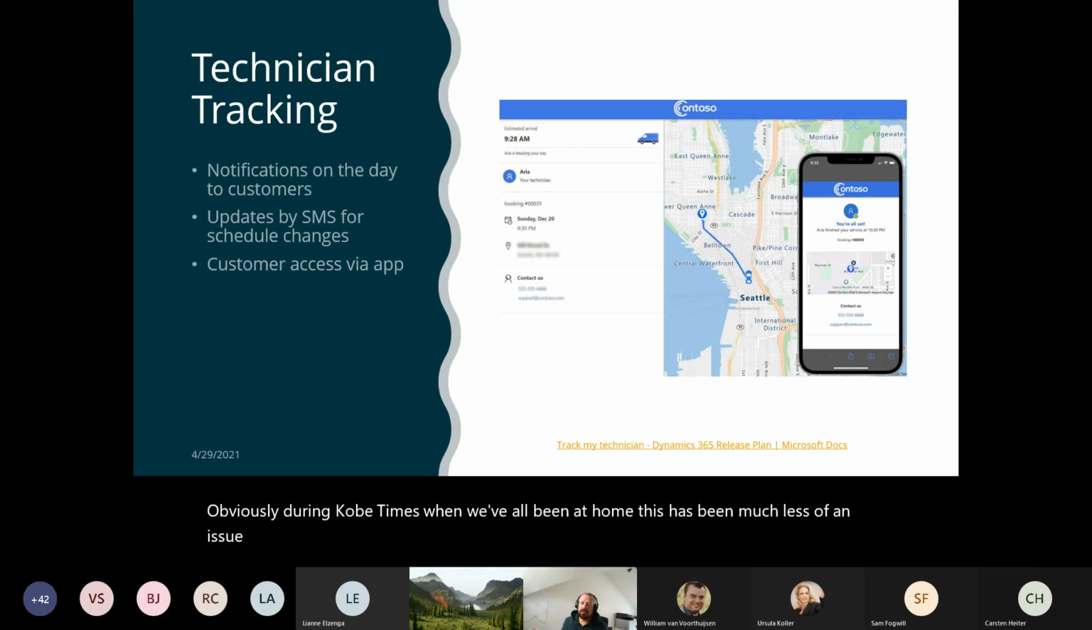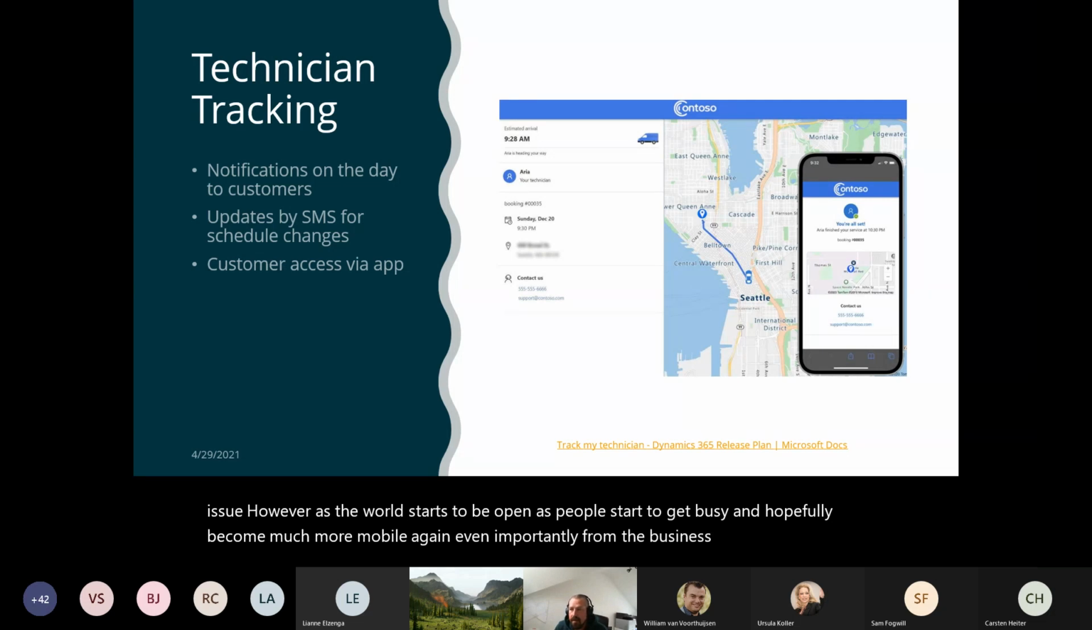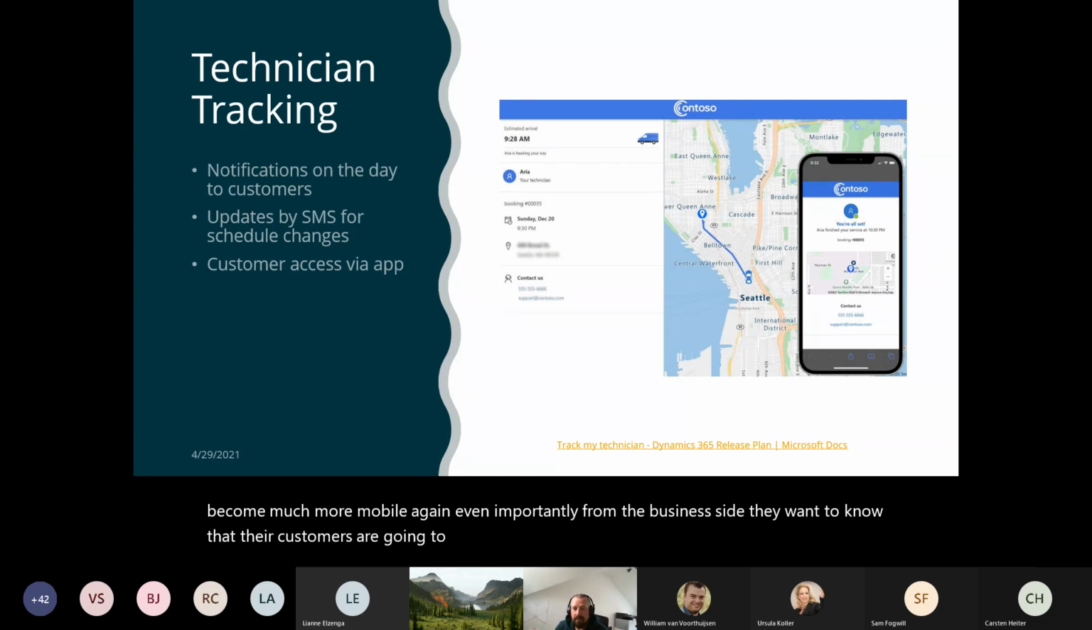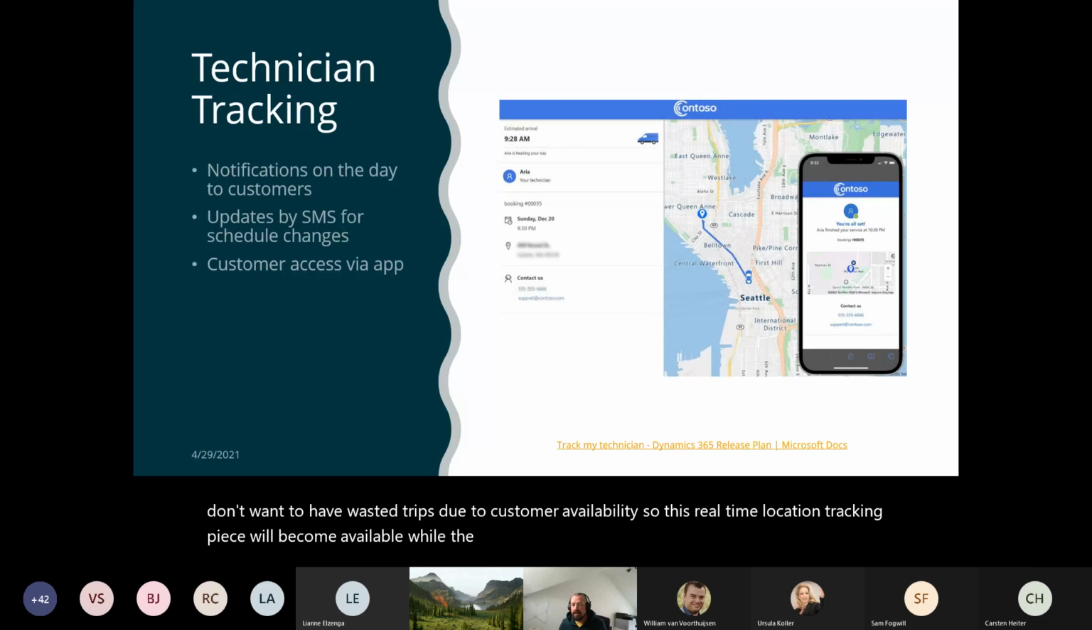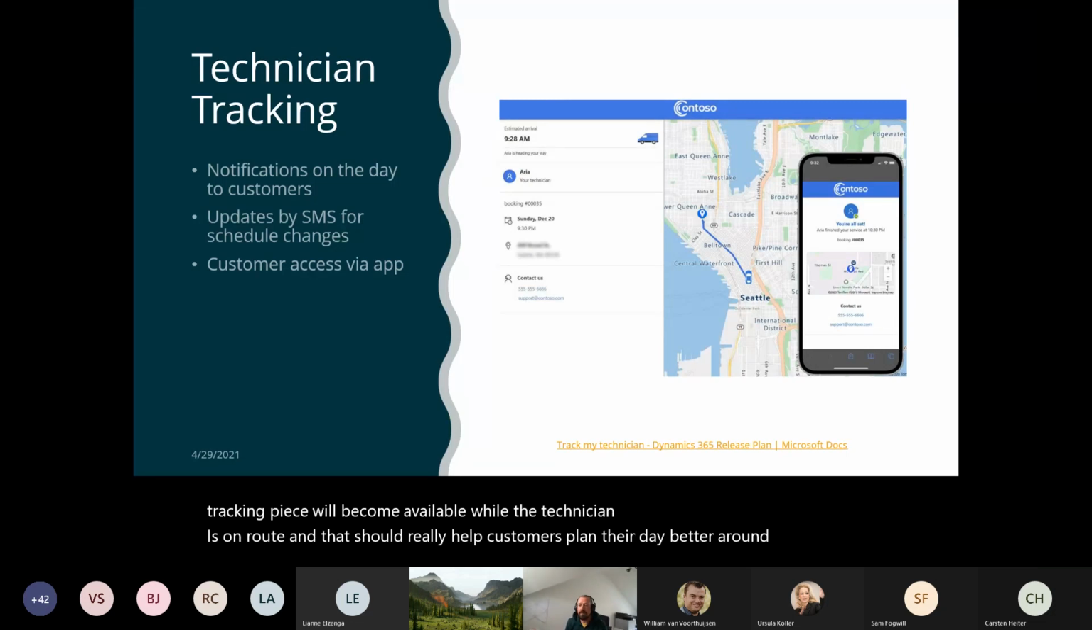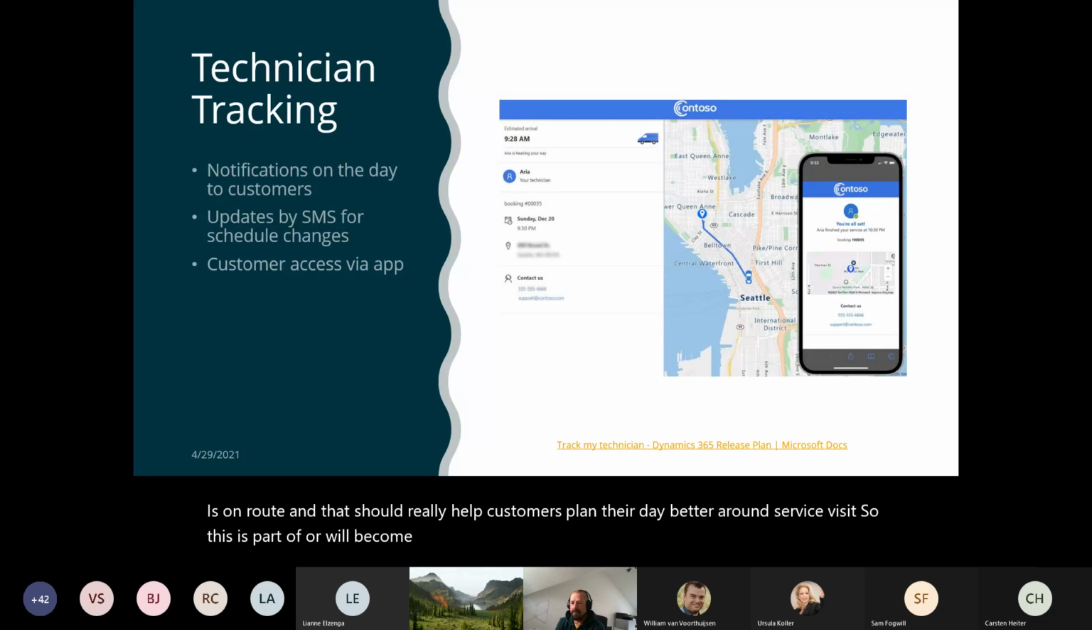However, as the world starts to reopen, as people start to get busy and hopefully become much more mobile again, even importantly from the business side, they want to know that their customers are going to be ready and available when the technician arrives. You don't want to have wasted trips due to customer unavailability. So this real-time location tracking piece will become available while the technician is en route, and that should really help customers plan their day better around service visits. So this is part of, or will become part of, Dynamics 365 field service automation.